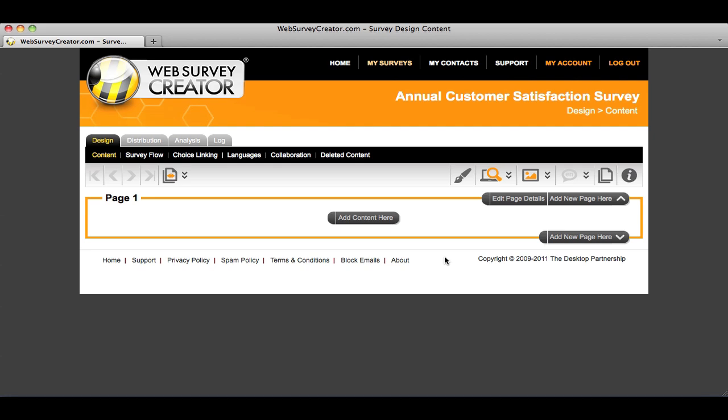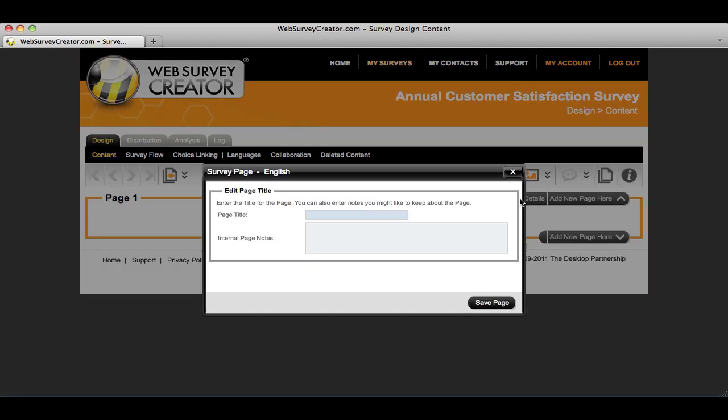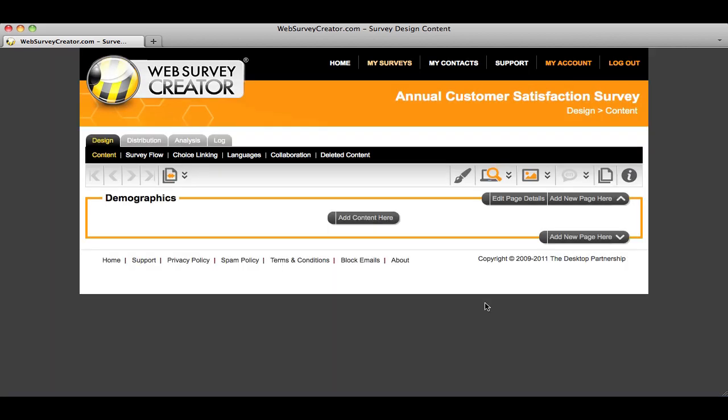Okay, so where do we start? Based upon our prior planning, we know we will need 4 pages. Our first page is created for us when the survey is created. Pages are automatically named for us. This page is called Page 1. While this doesn't need to be changed, it is easy to change the name to Demographics. We click the Edit Page Details button to enter our new page name. Note that the name of the page is now shown as Demographics at the top of the page.